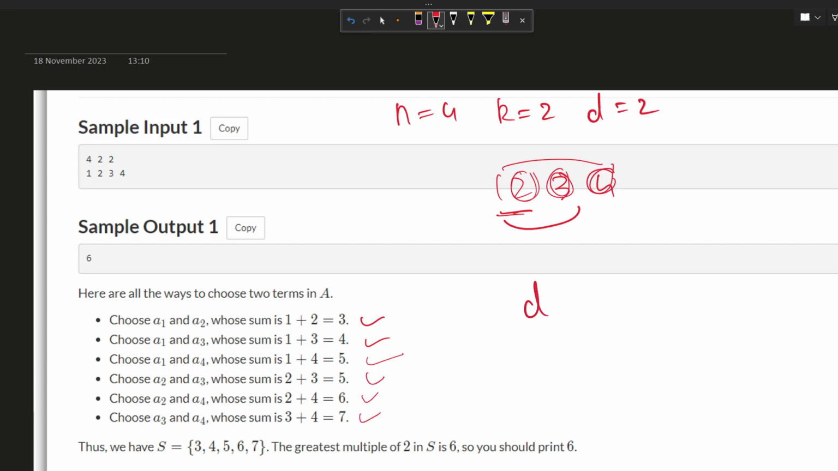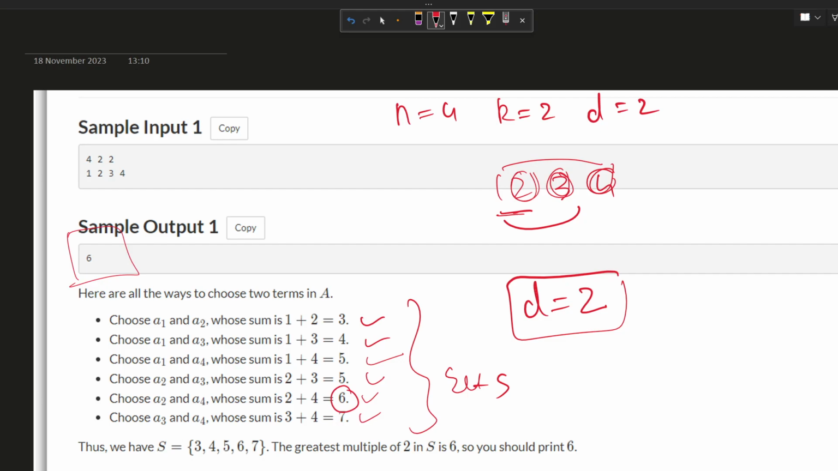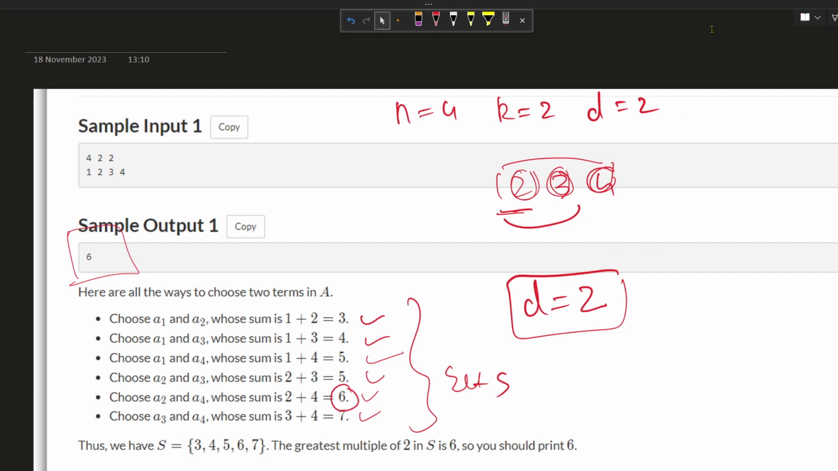And out of these, we have d equals 2, right? We need to find the max multiple of this in this set S. This is the set S. So the max multiple is 6, right? And that's the answer to our test case. So I hope the problem statement was clear.